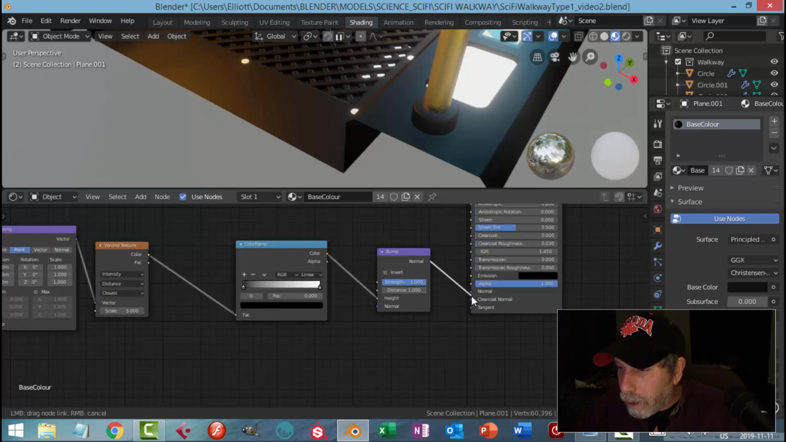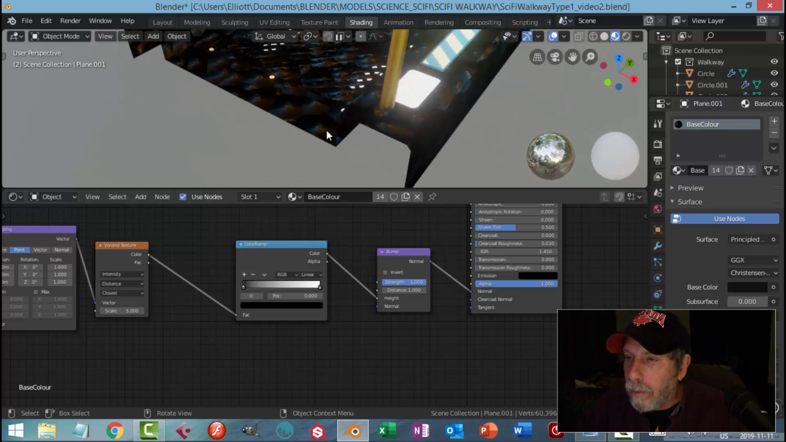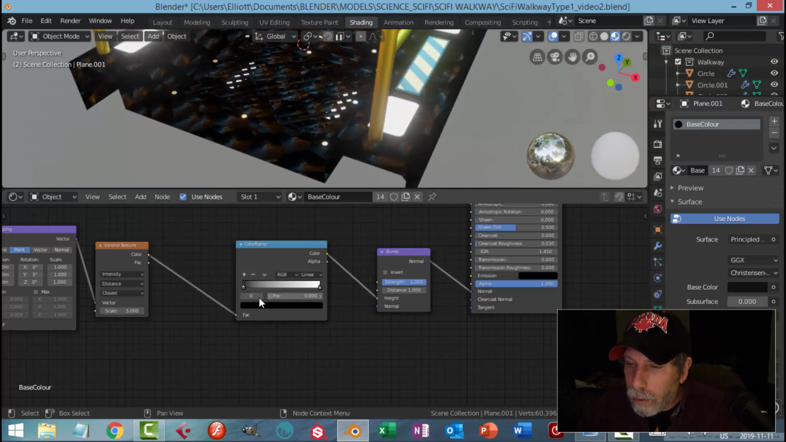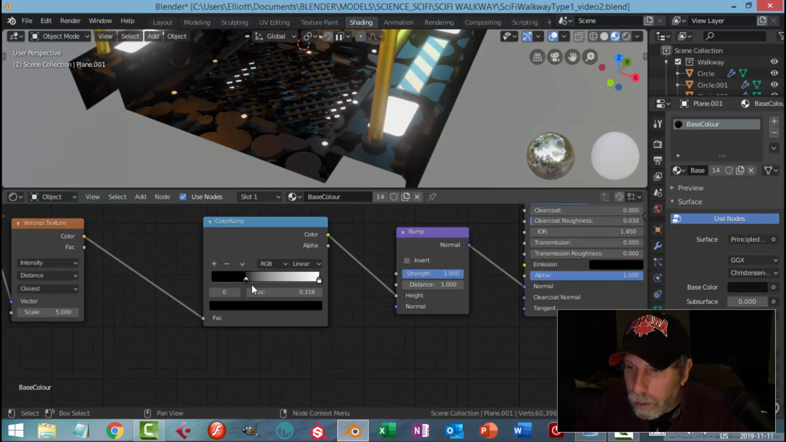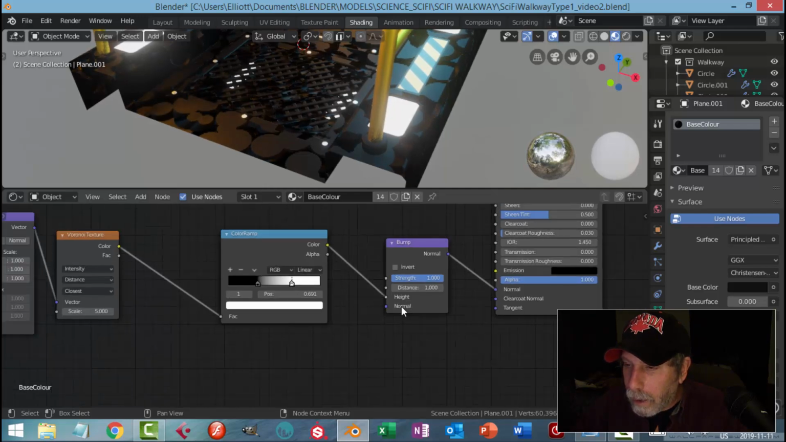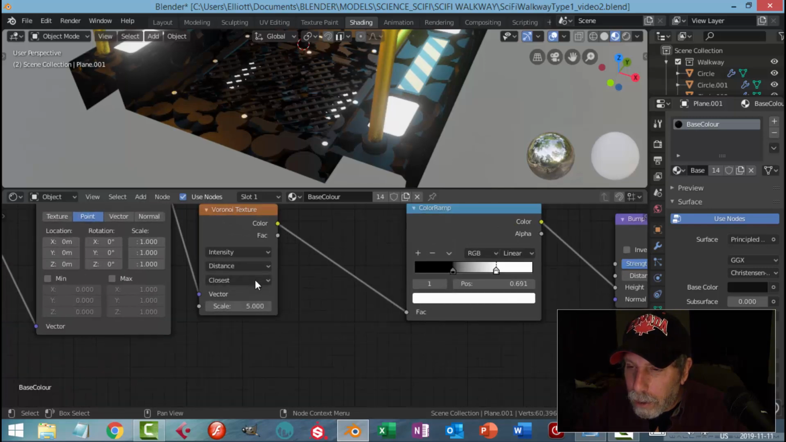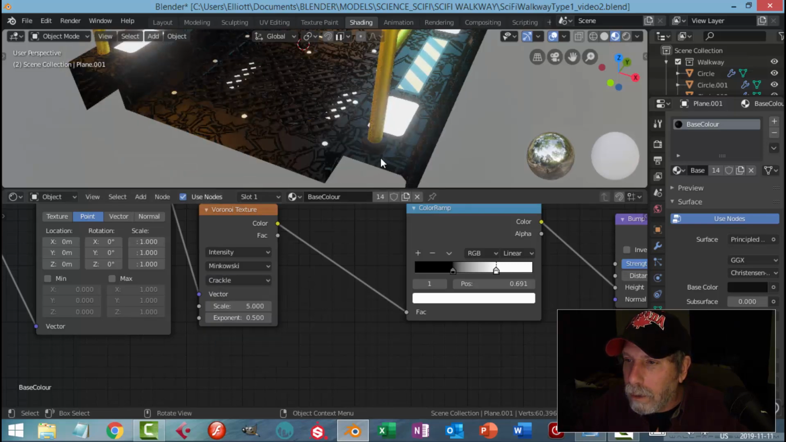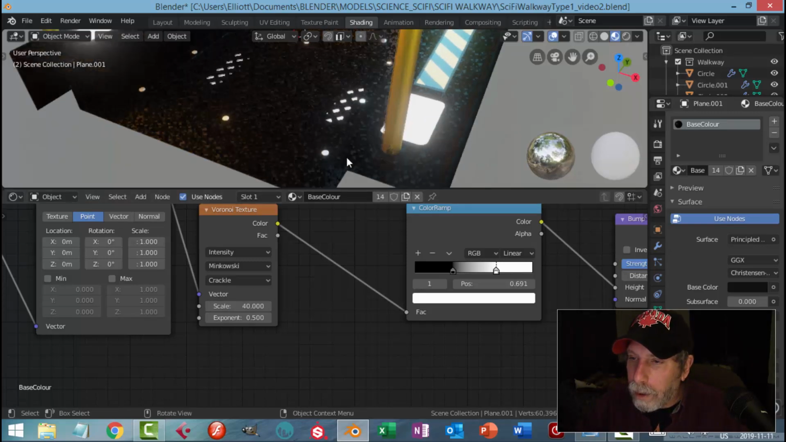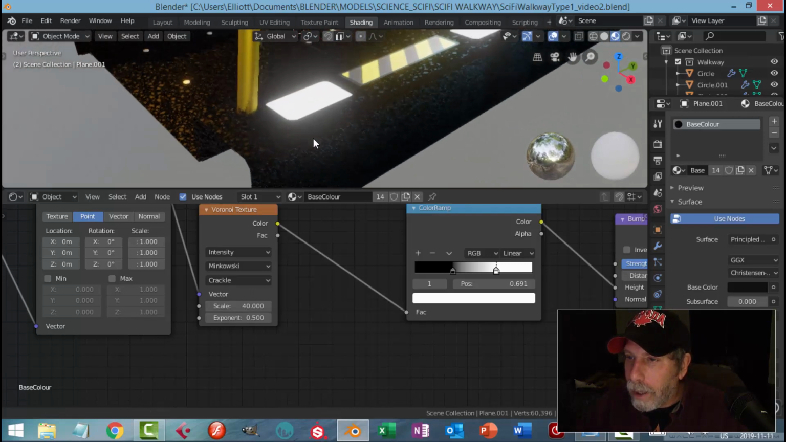We can go ahead and plug this into the normal, and we will see how she looks right there. I'm going to pinch these a little bit together. All right, I'll get this kind of effect, and then we're going to change distance to Minkowski and change this to crackle, and we can start to see some stuff there. The scale, let's try 40. I used 40 in the past. It's looking a little crazy.